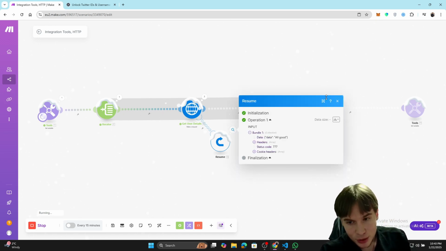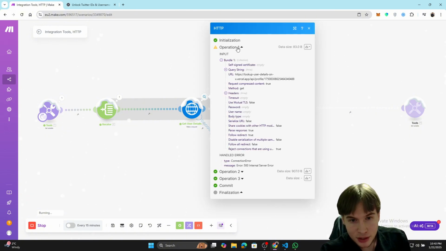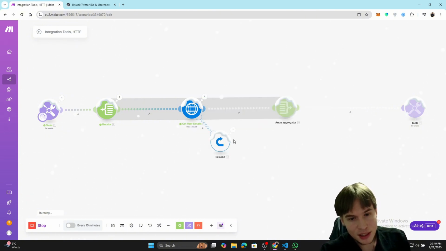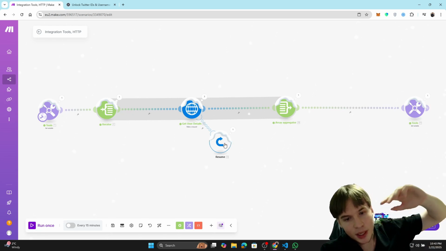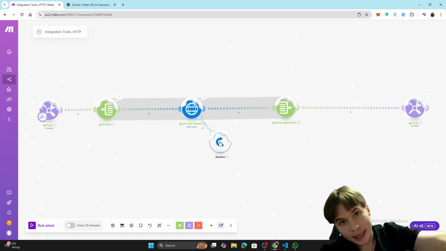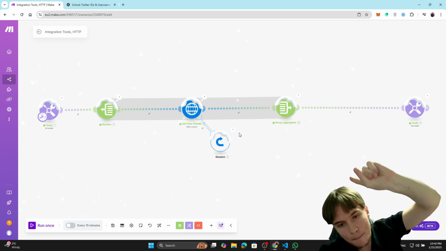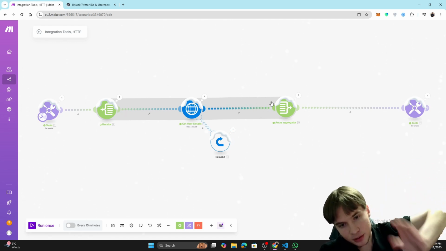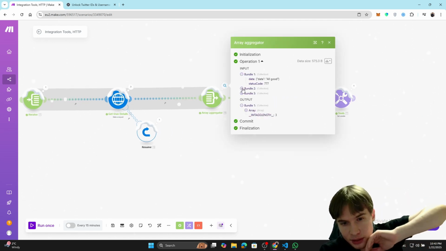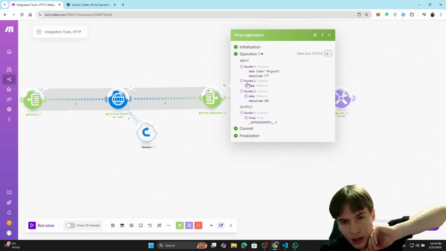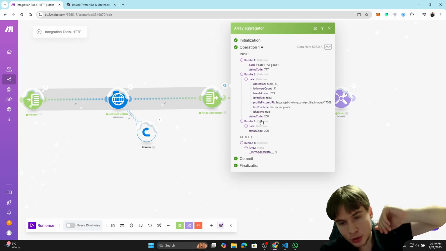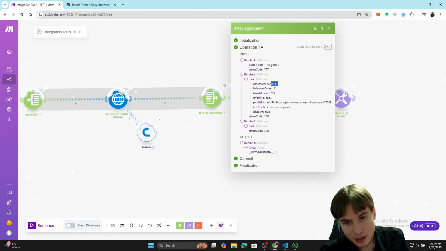As you see, even though the module has failed in its execution, it has successfully relied on the resume module in the backend, so it perfectly handled all of the data. And you see that in other executions it has worked awesomely. It has retrieved the username mom_AI_ on X. Go check it out.